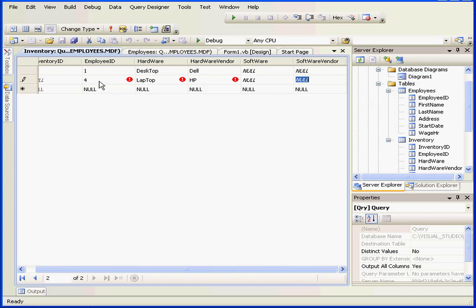Let's click OK. And let's change the employee ID to a valid ID, 12. Now we're able to save this data to the database. This concludes our tutorial about creating relationships.